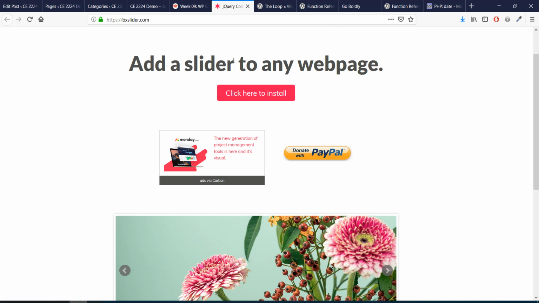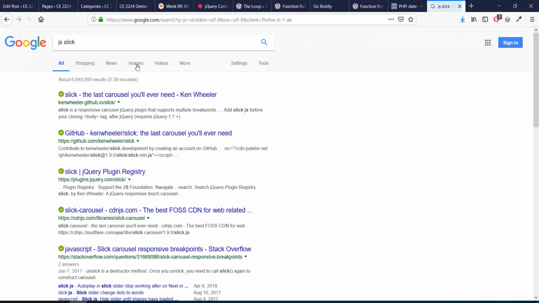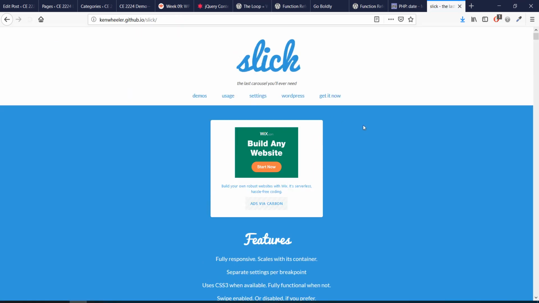I don't remember. There's a lot of jQuery plugins out there for basic slideshow. This is one that, in my opinion, Slick is Slick. There it is. Slick. I'm trying to remember what Slick looked like. No, it was BX slider, the one you showed me. I was having trouble with it, so I tried the Slick one, and I think it would work well with that. The last carousel you will ever need.